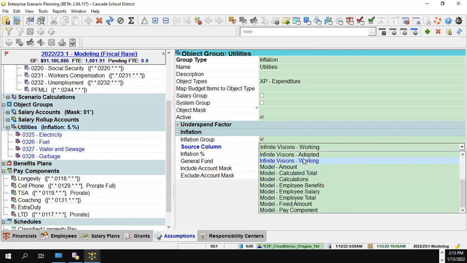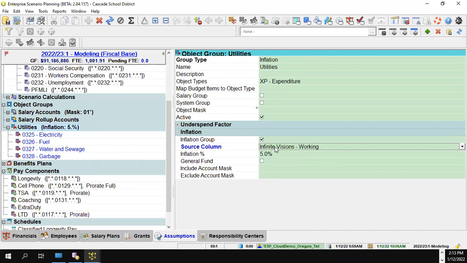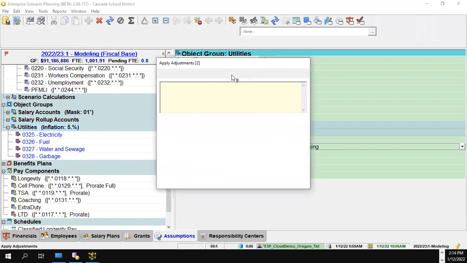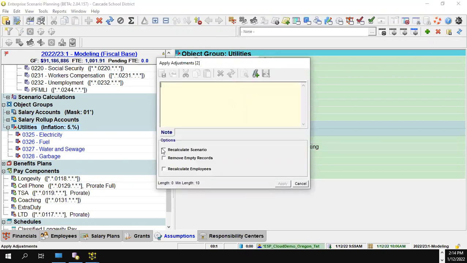So it's going to take whatever's in the working, and you have many choices here. Most of the time, it's going to be either your working or your adopted. That's just going to be your source dollars. It's going to take whatever is in the working, add 5%, and then stick it into these objects. So I'm going to go ahead and save and recalculate, and then I'll go to the financials tab and show you what that looks like.